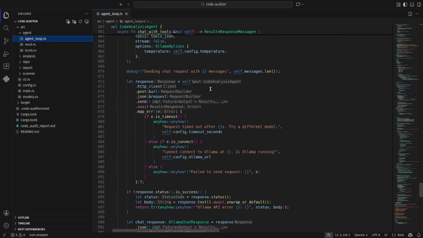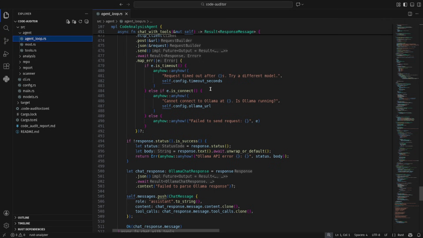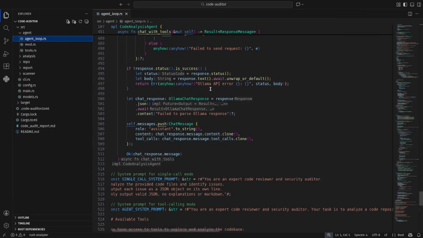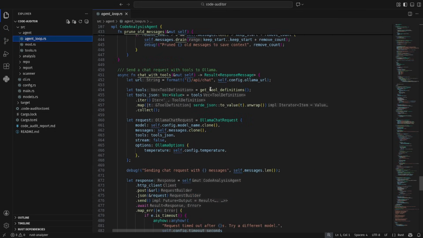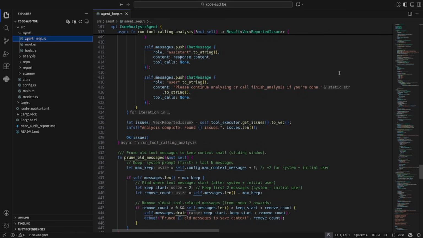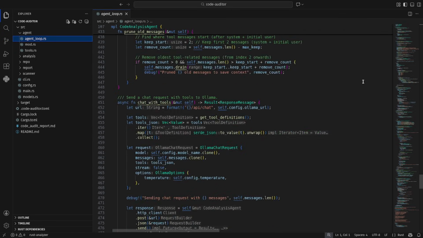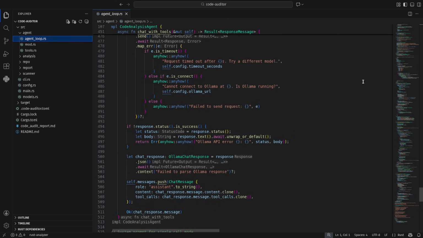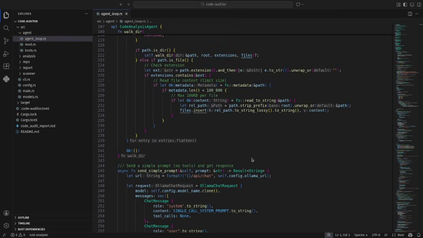Notice the error handling throughout. We use map_err to add context, like request timed out after 300 seconds, try a different model. Specific errors get specific suggestions. Connection refused. Is Ollama running? Model not found? Try pulling the model first. This layered approach, specific at bottom, general at top, produces helpful user-facing messages.